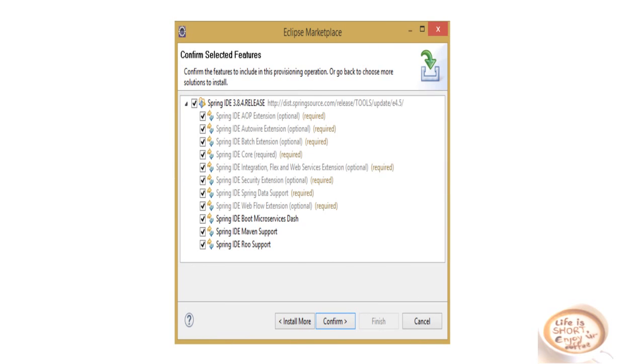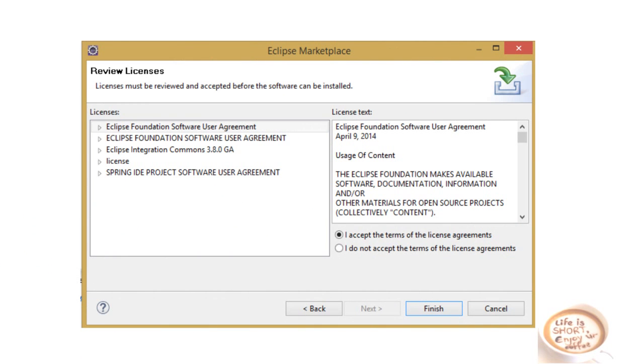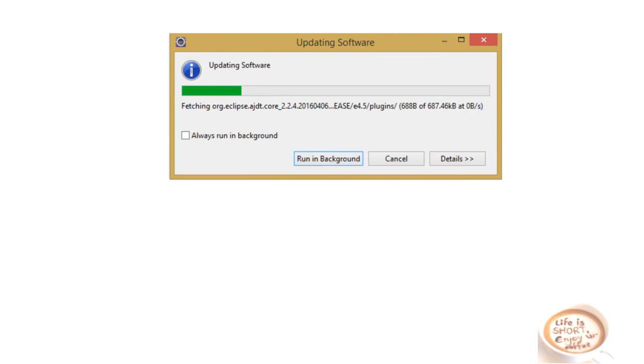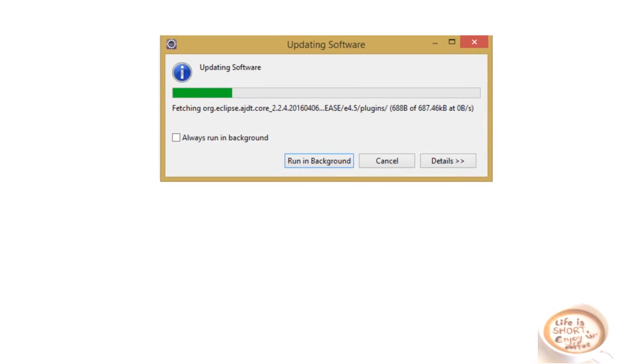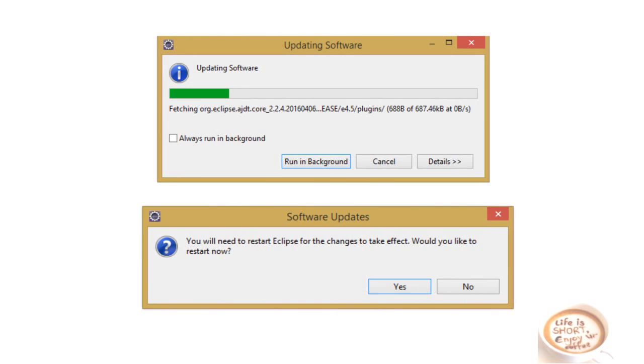Here, I am going to update this plugin. It will ask for confirmation. Click on the Confirm button and in the next step, accept the terms and conditions and license agreement. Now, click on the Finish button. It will start updating the software. When the software gets updated, it may ask you to restart Eclipse. Press Yes and restart your Eclipse.